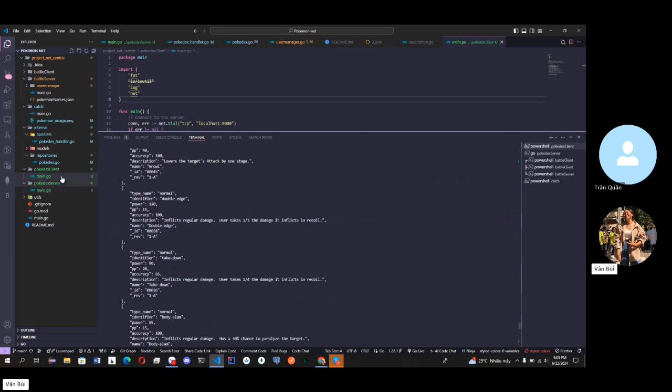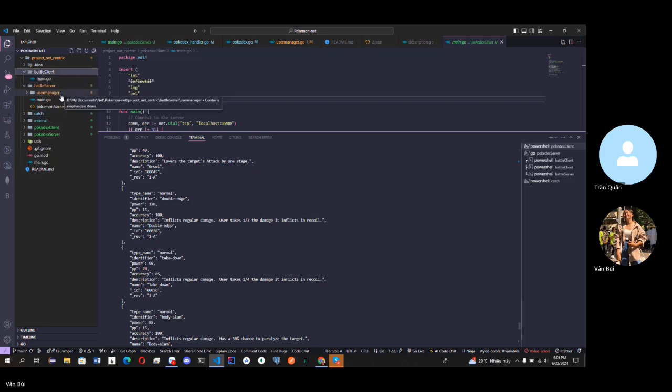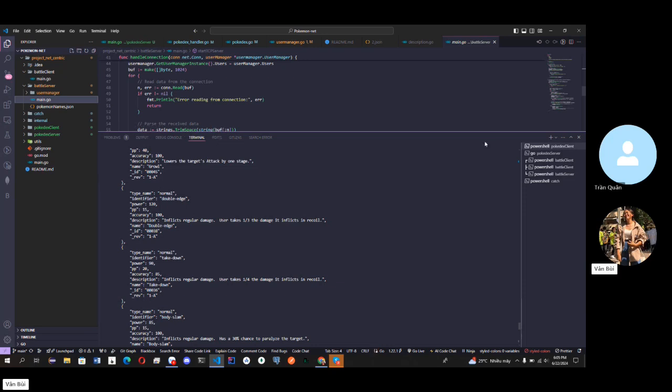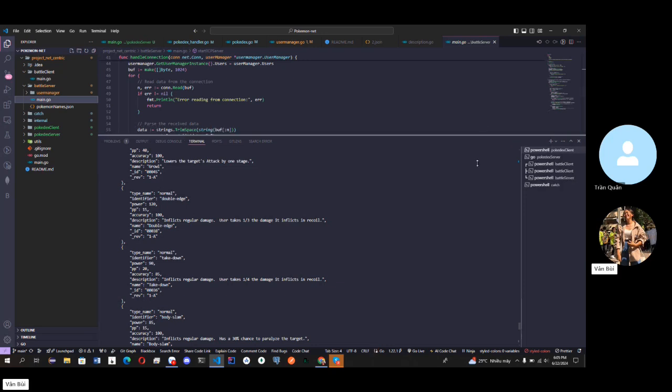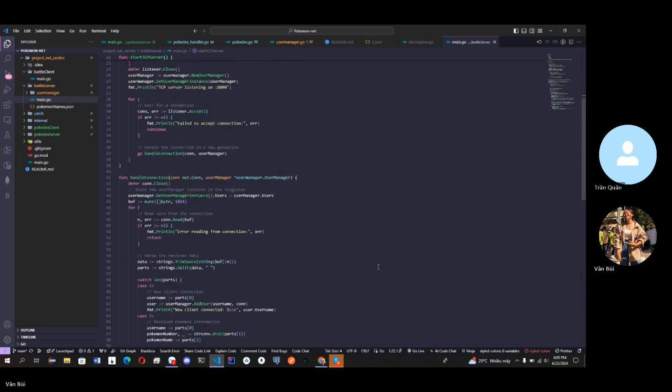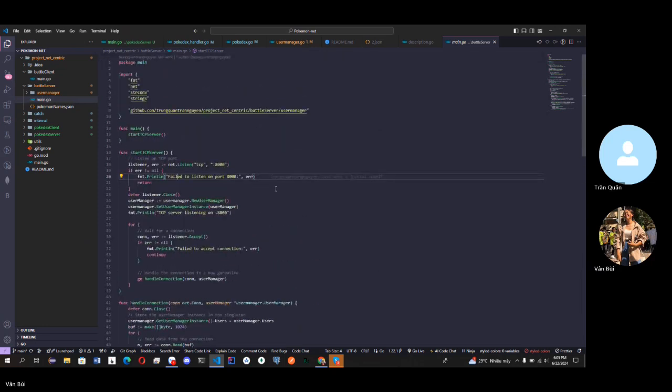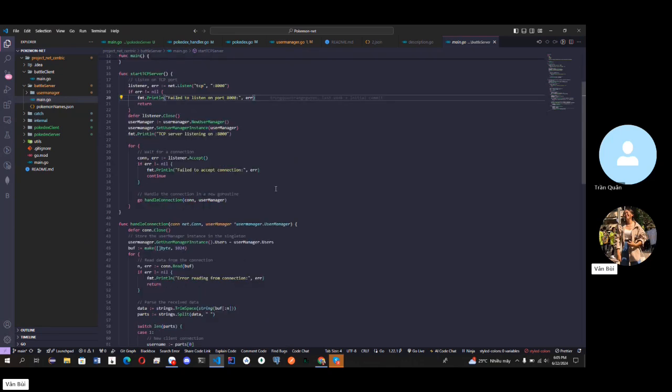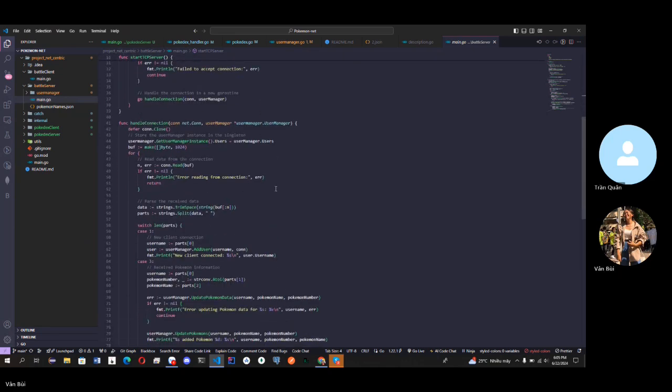Next is the battle client part, and it consists of a battle server folder and a battle client folder. In the battle server folder, the main function declares TCP servers and handles connections, so that it handles all the connections from the client that we receive.